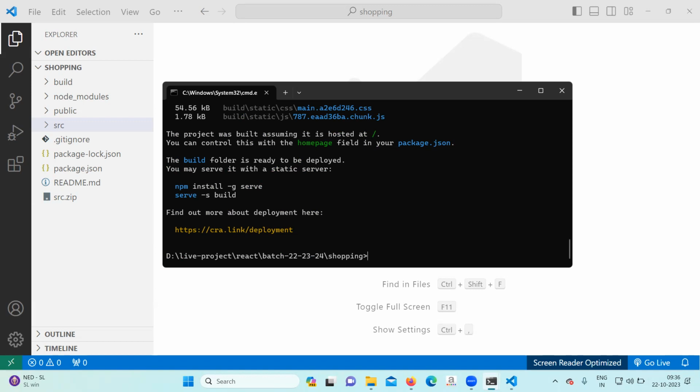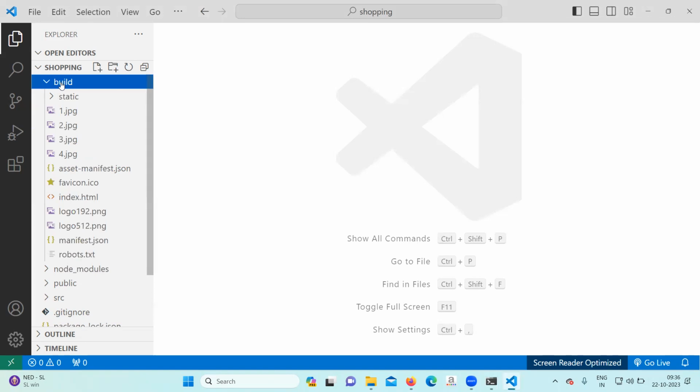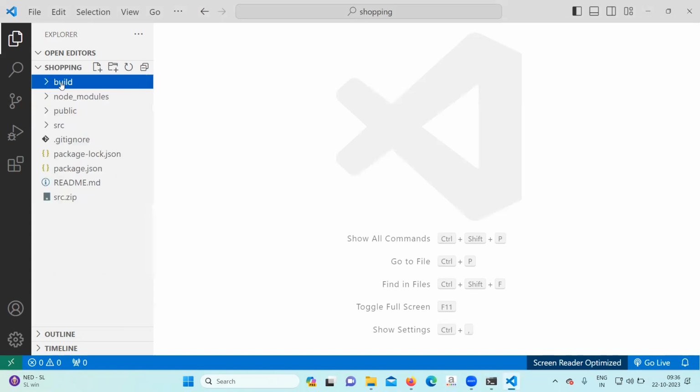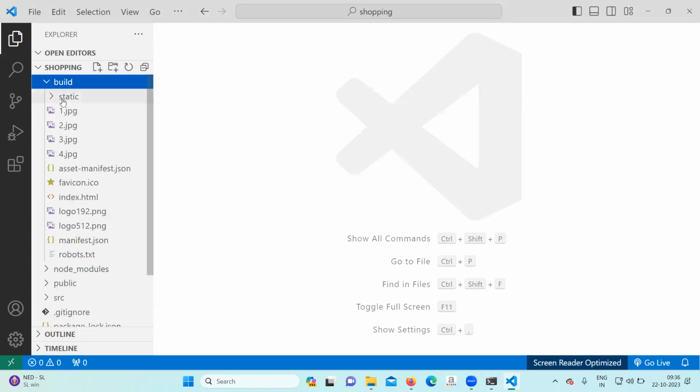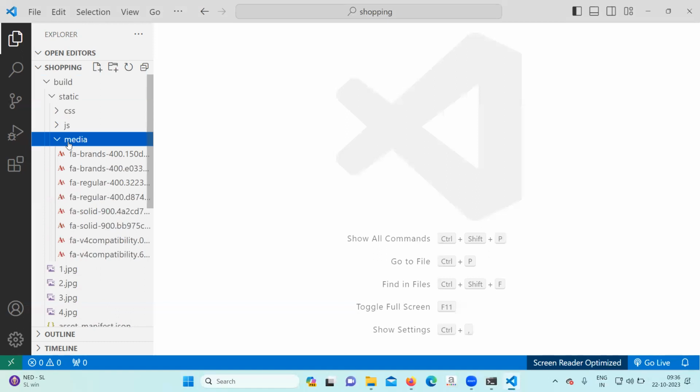Next, after that, you can see one folder is ready here for build. This build folder is everything of your program, what you have written till now. Inside that, you can see a folder called static. Under static, media is related to icons and all. Whichever icon we have added will come under the media.